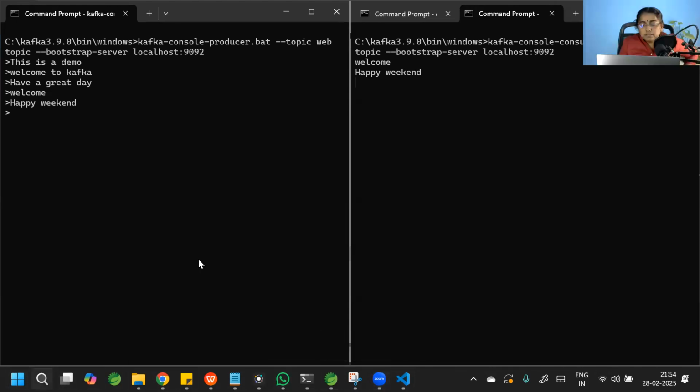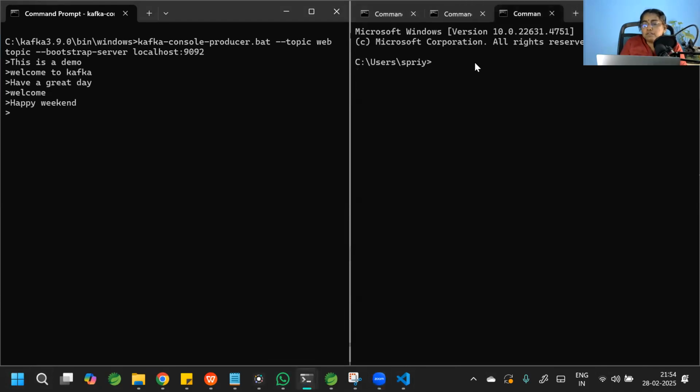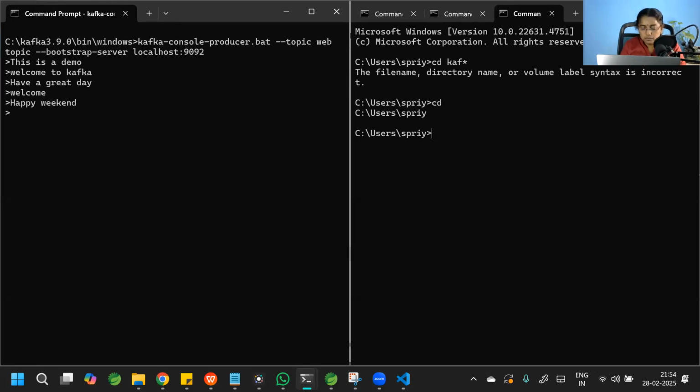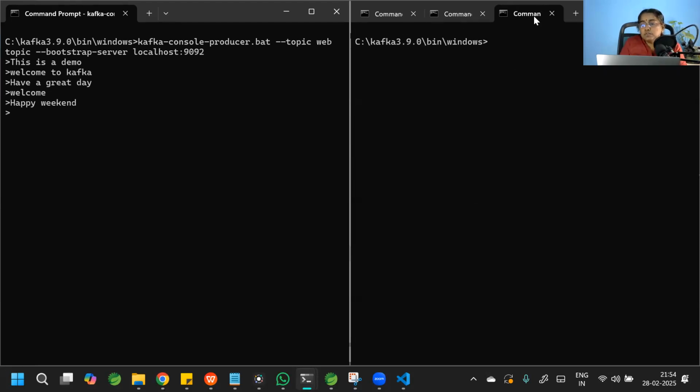Wait a minute, let me open it for others also. So guys, those who are doing it from here, you will get it like this. What if I want to get it from the first? You can open another command prompt and do it from here also. Okay, so now I have two consumers.